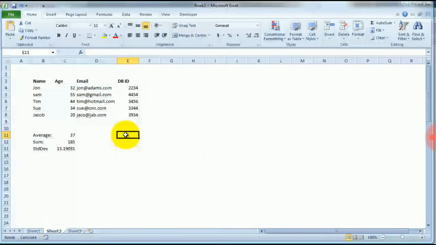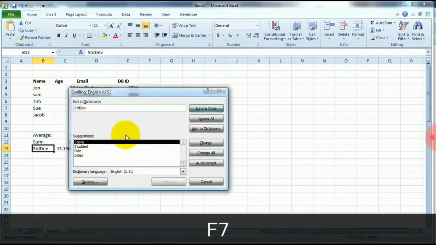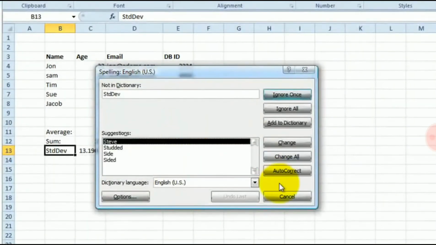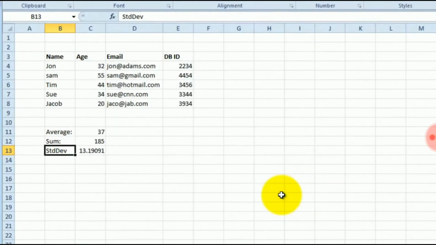Another great tool in Excel is the spell checker. If you wanted to bring up the spell check, all you have to do is hit F7, and that will bring up the spell check for you. I'm just going to hit cancel for now, but the key to remember is F7 for spell check.